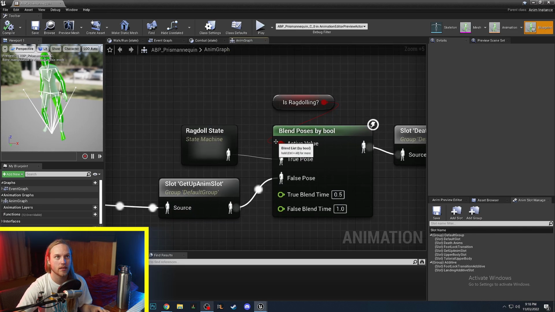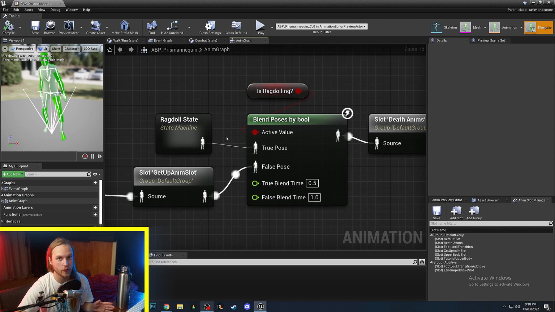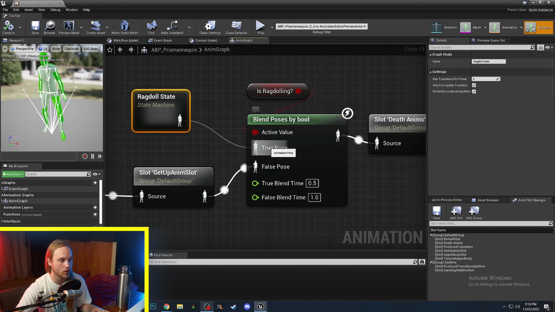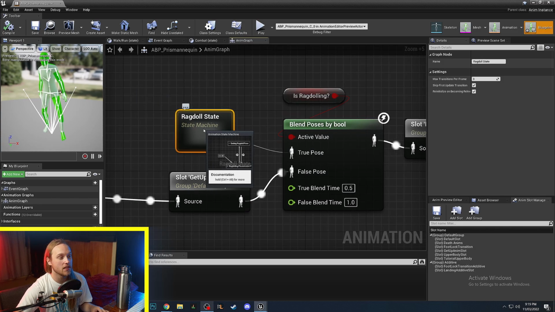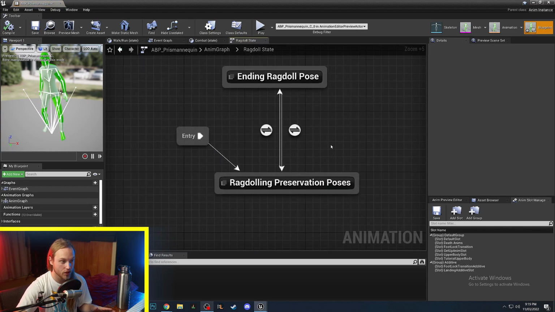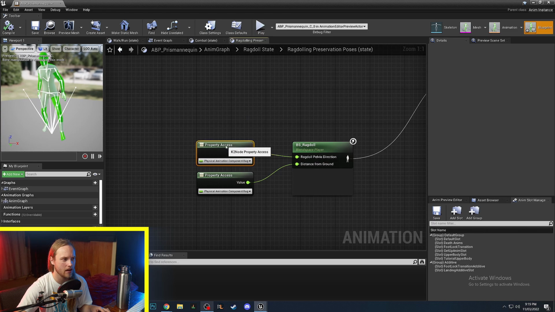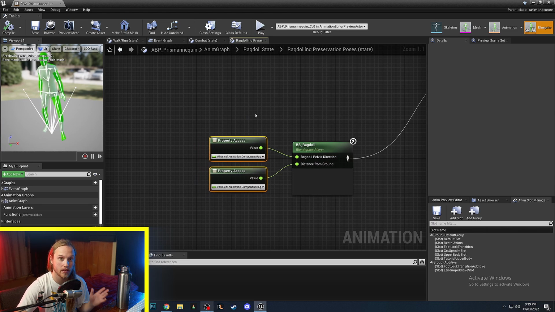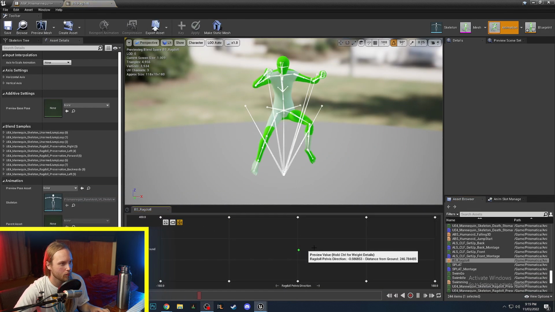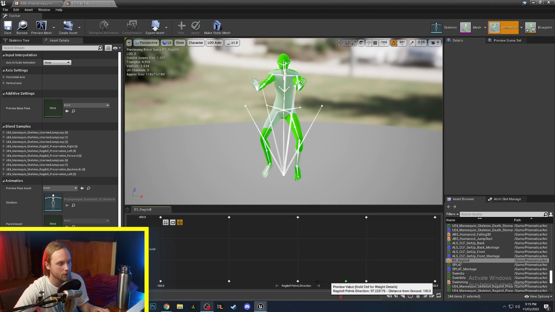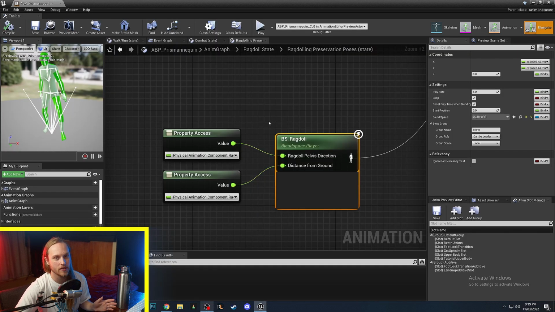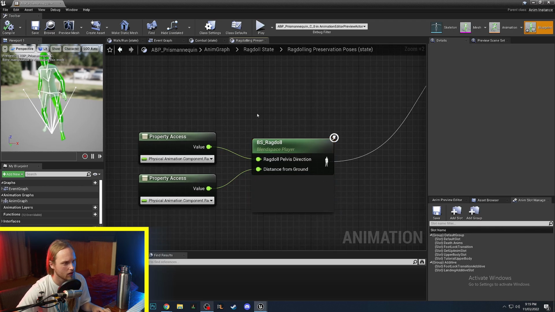So we're running around, we're not ragdolling, and then we get knocked over, or we press the force ragdoll button, and we go into this ragdoll is true state. Inside this state is a little state machine. When we enter, we're in our ragdoll preservation poses, which is something that I covered in the physical animation tutorial, linked up in the top corner. We have these preservation poses where they can put their hands out in front of them or behind them based on the rotation of the pelvis while they're in that physical simulation state.